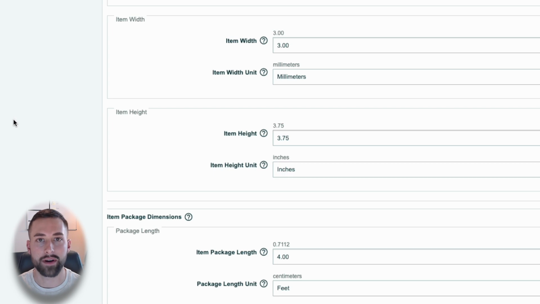You just want to confirm your units because that's typically the issue and what's causing the problem here. Because you can just think, if I was selling a product that was 3.75 feet compared to a product that's 3.75 inches in height, it's going to make a difference in the FBA fees.